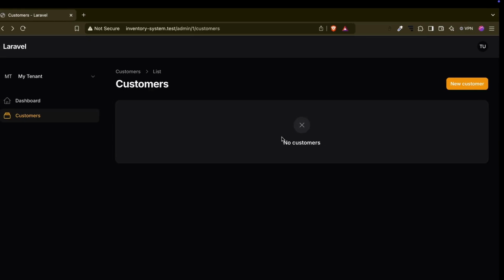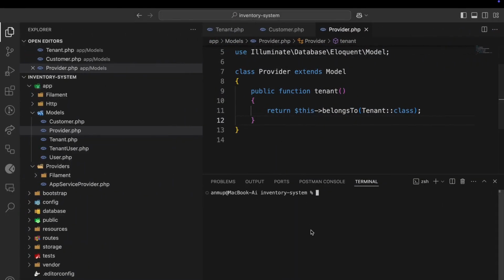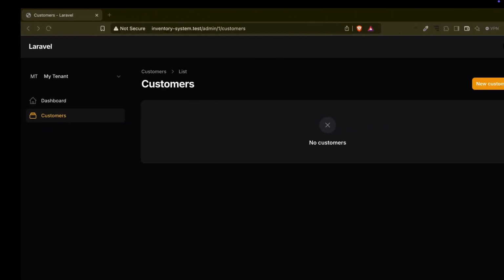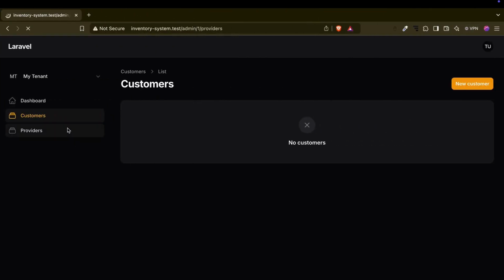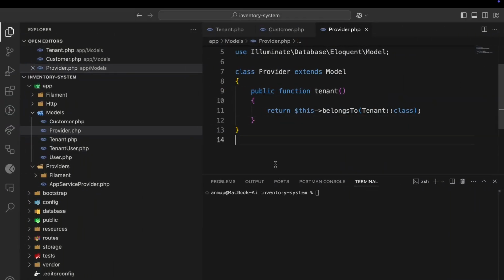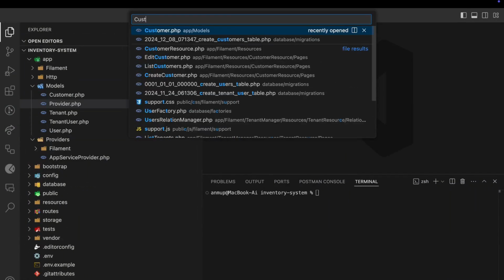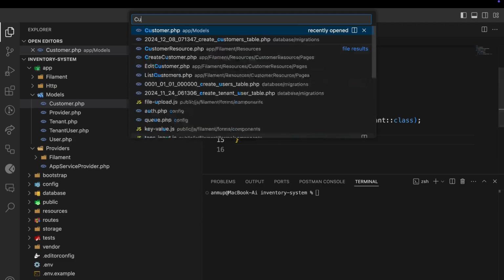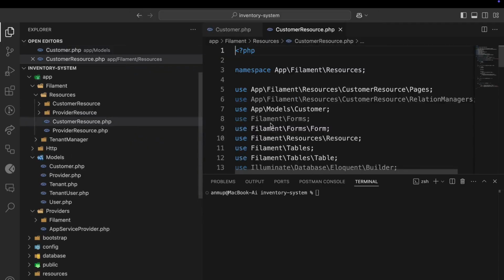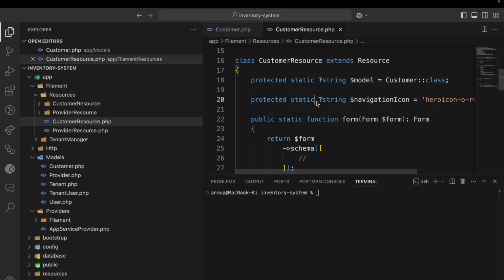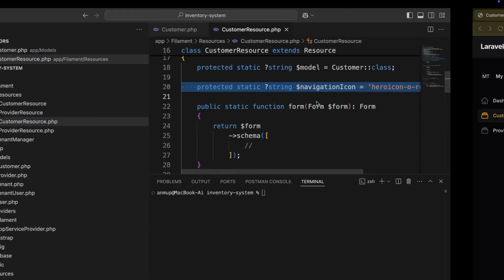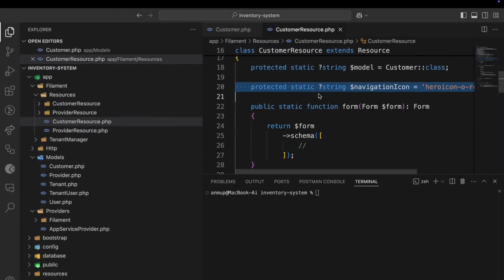Okay, after that, let me quickly create the resource for provider too. It is needed on the tenant. If I now clear it, okay, customers, providers, perfect. Let me go to the customer resource, navigation icon. Okay, let me just ignore that part for now.